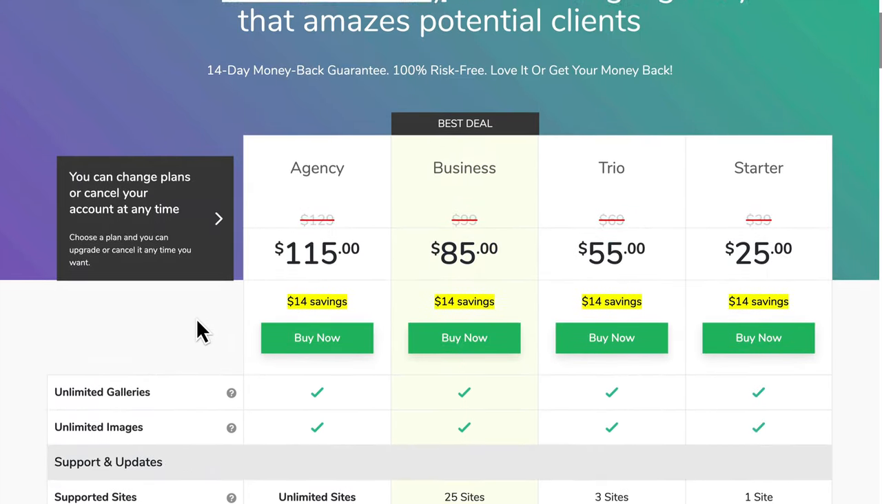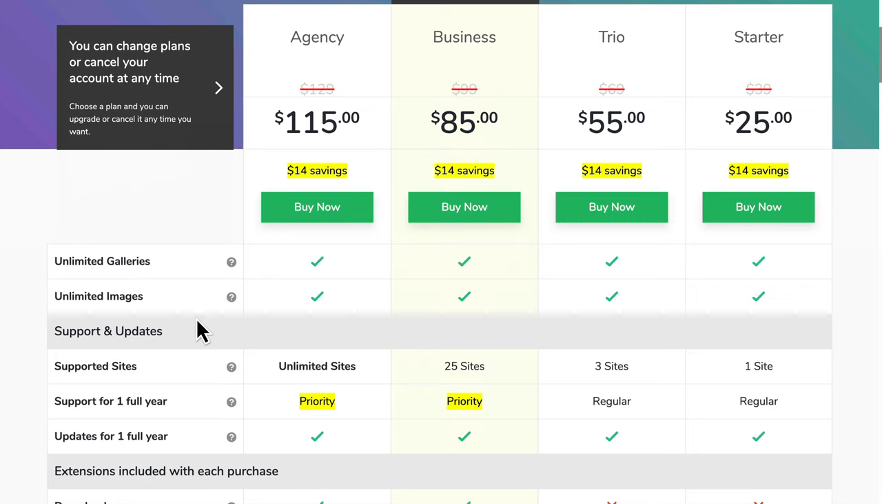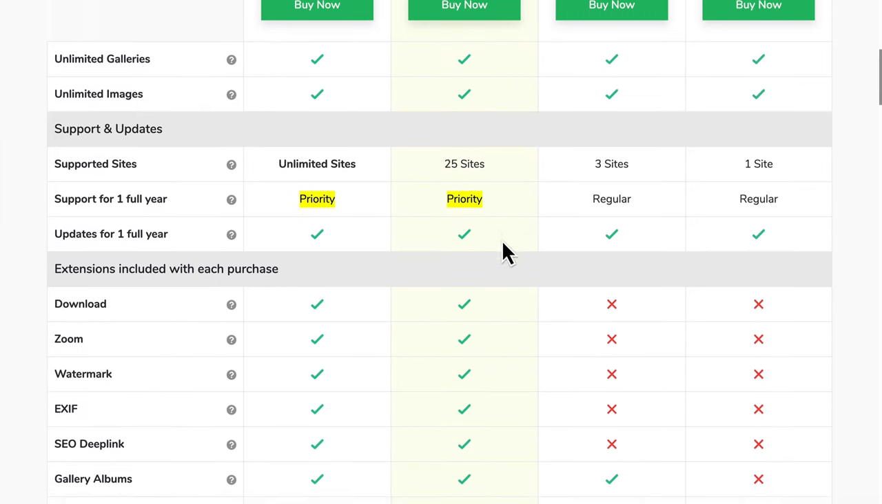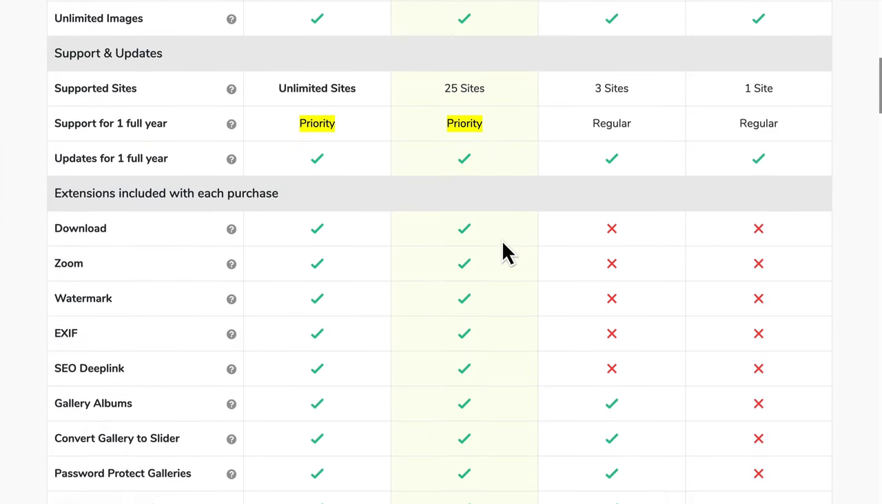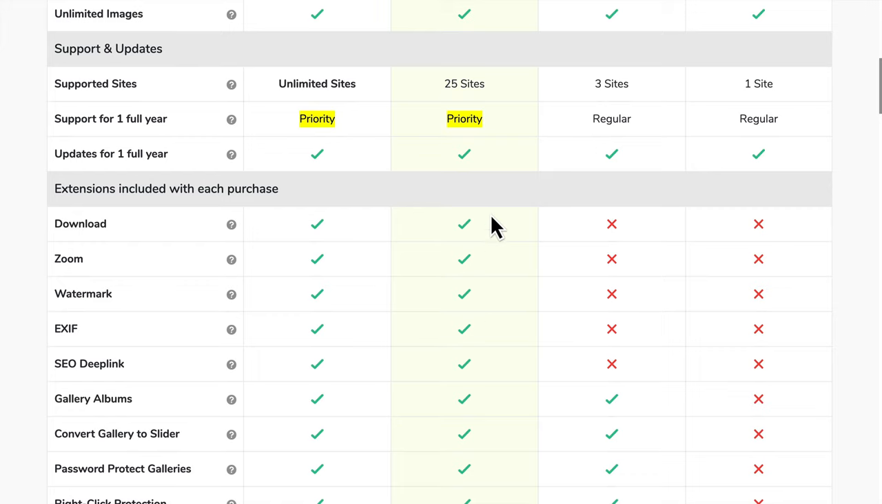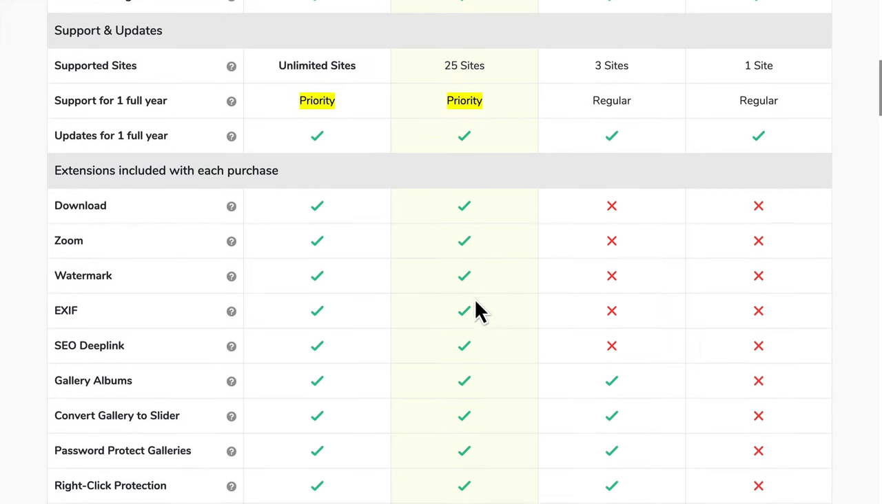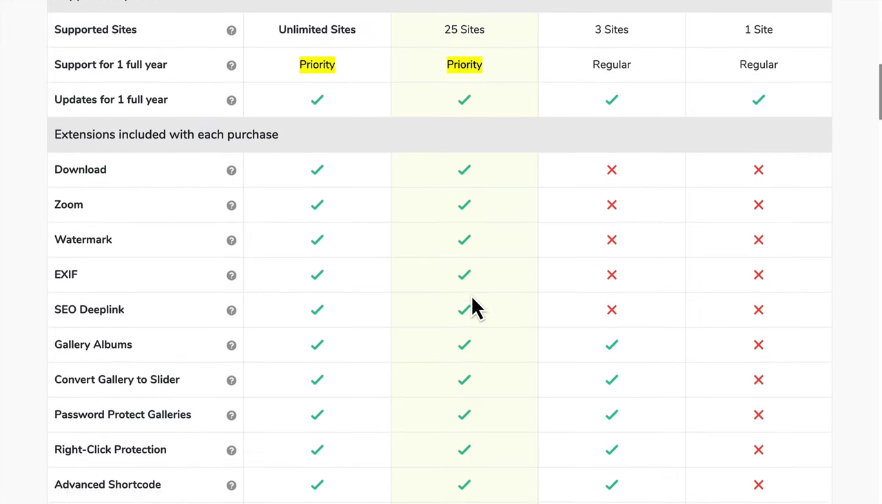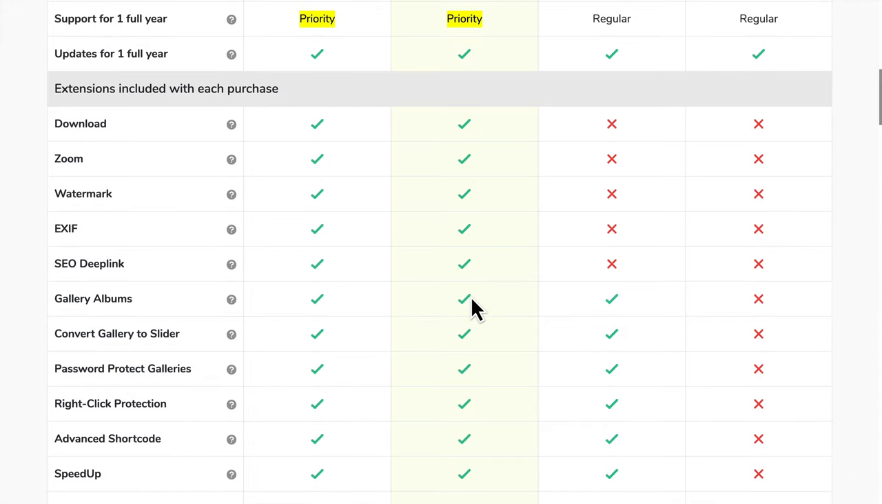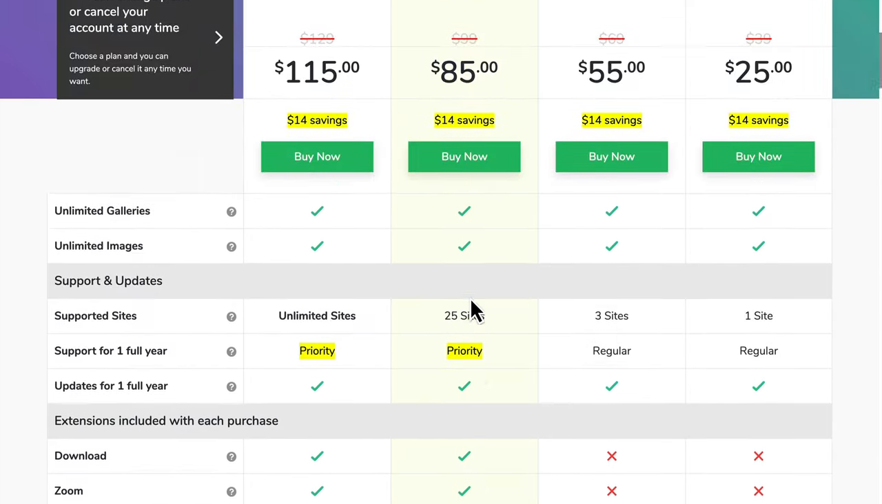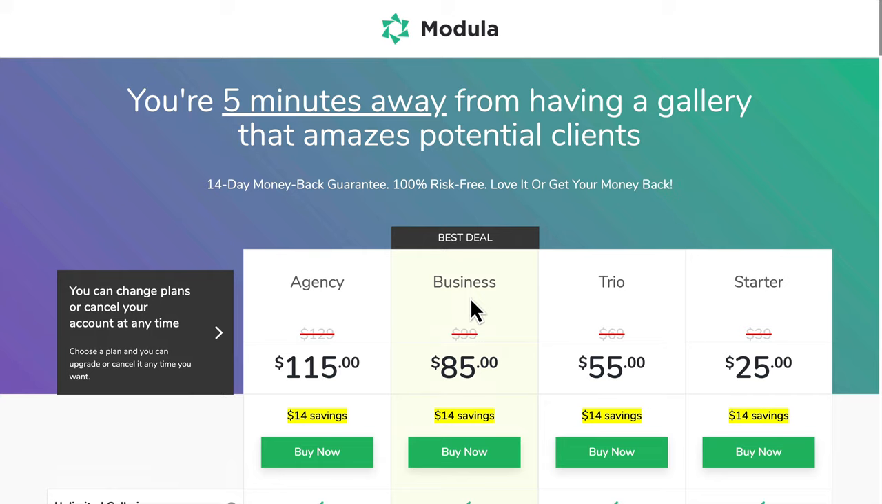And then when you're ready to take it up to maybe a business, when you want to start selling your photos, you can add some of the features that we looked at here, like download and zoom and watermark. But even without that, you can do a lot of really cool stuff. So definitely check out Modula. It's a great plugin for WordPress.